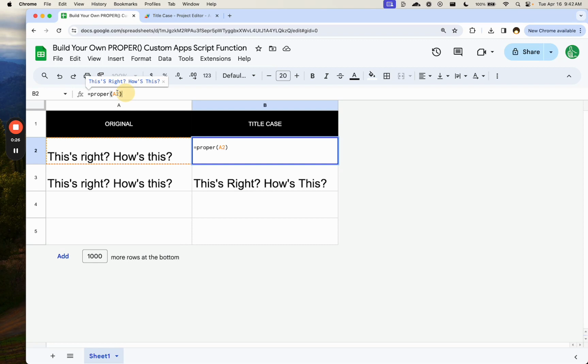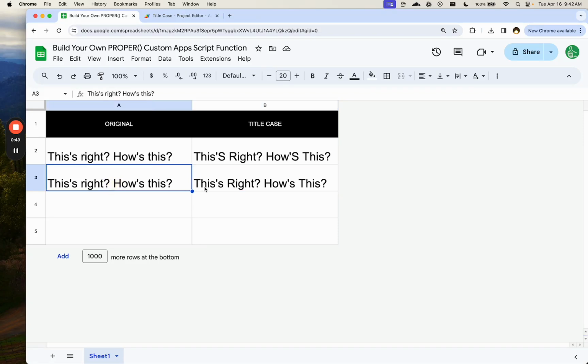But we're using proper, which is the actual built-in function inside of Google Sheets, not in AppScript. It's one of the most used ones, and it's doing this wrong. It's not capitalizing only the first character of every word. It's capitalizing after this apostrophe as well. But I created my own where only the first letter is capitalized, not after the apostrophes. And I'm going to show you how to do this and how to add a little bit of extra stuff.